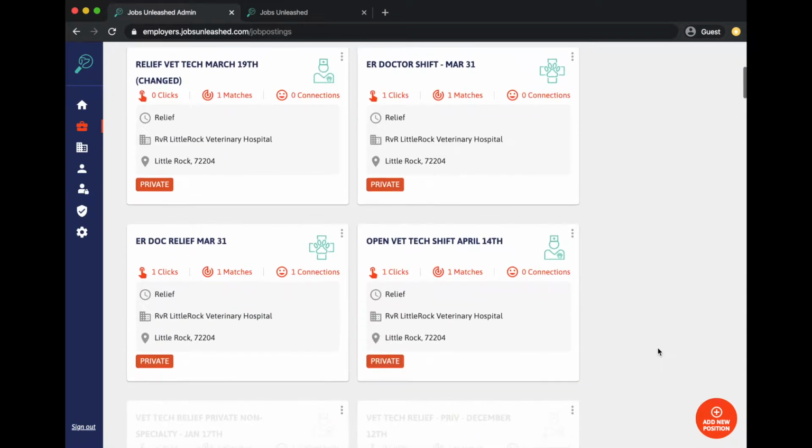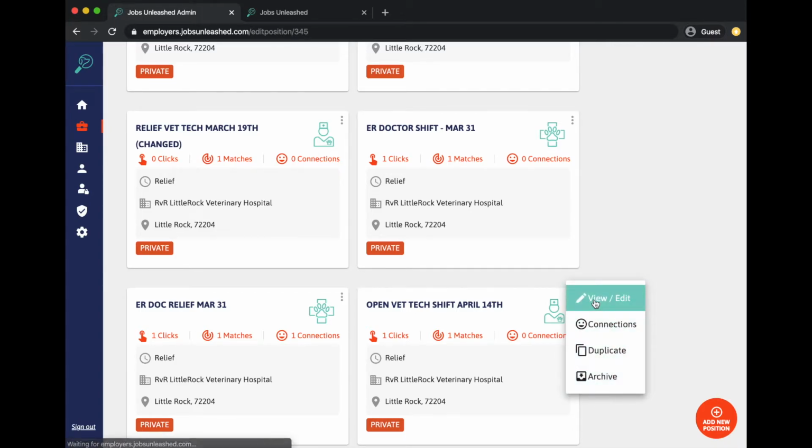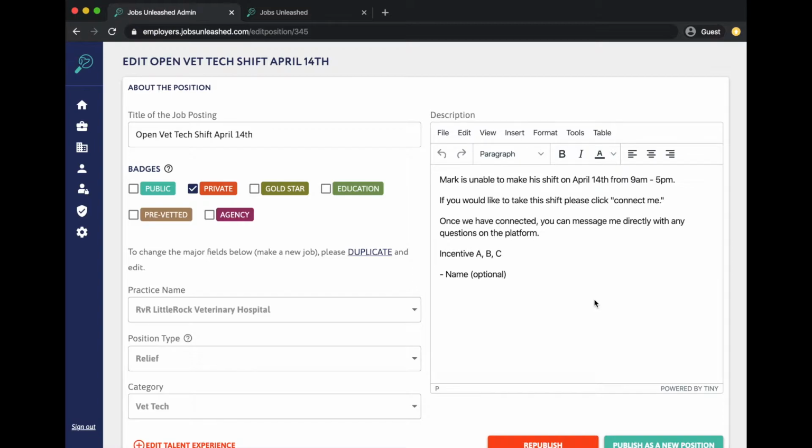Here are some active open positions. The button in the top right-hand corner of each card gives you several options. For example, let's view or edit this card. Here's an example of an open vet tech shift. You can always open an active or an archive position, edit or tweak some details such as shift date and time, and you can also select different badges to notify different groups of talent. I'll explain more about badging here in a minute.